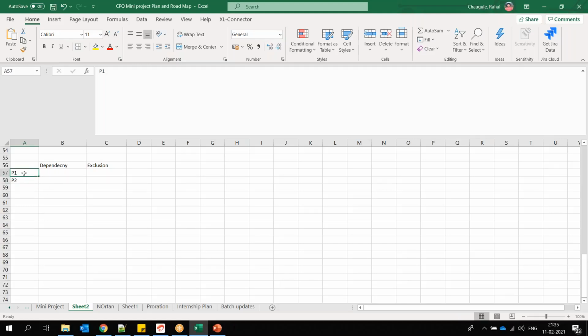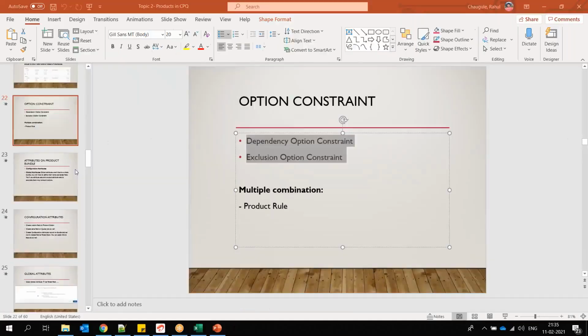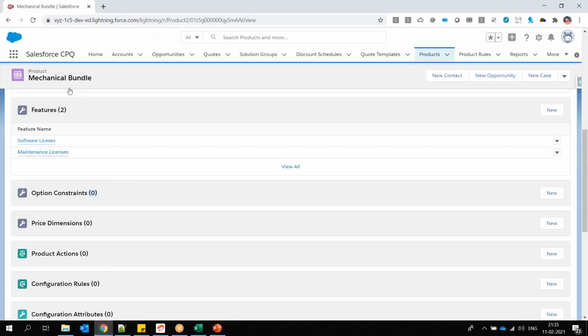When I say product, it's actually a product option, so it's inside the bundle. Whatever we're discussing here, and whatever we're going to discuss this week, is all for the product bundle. So don't go outside the bundle. We are still on bundle. We are discussing all the features provided here as part of the bundle.